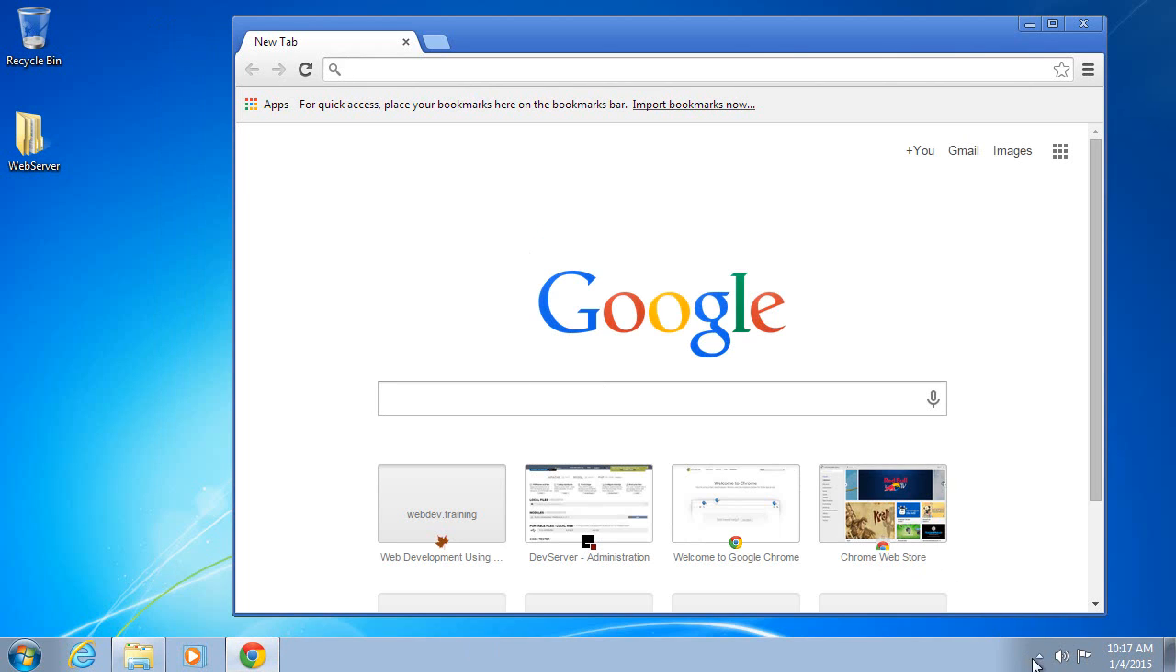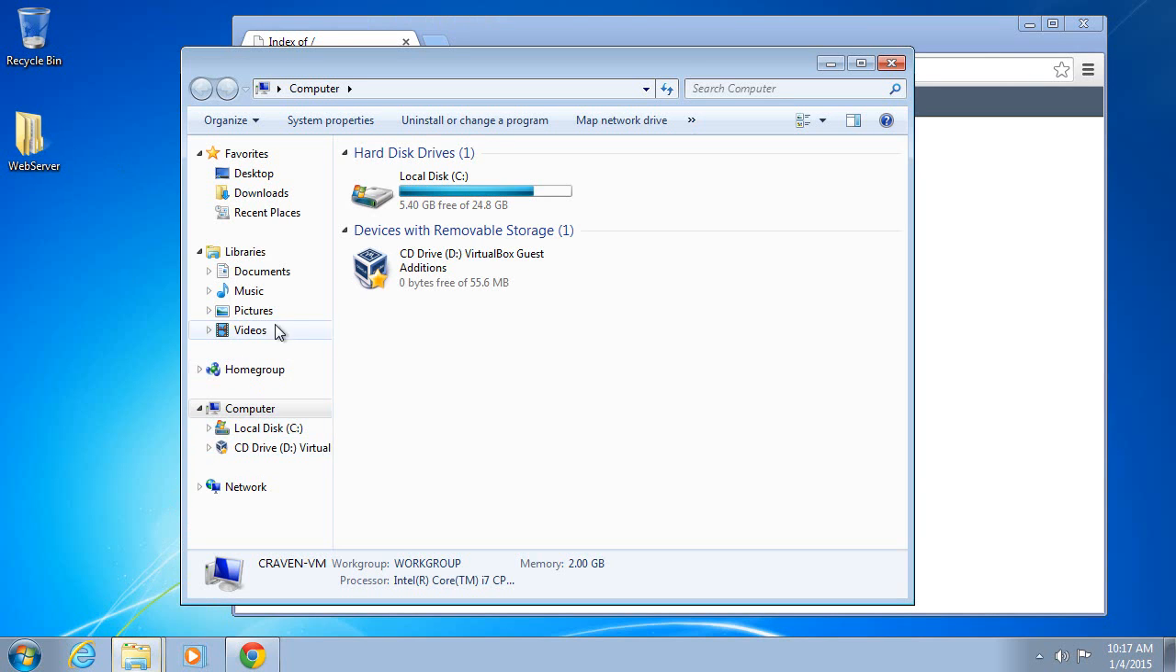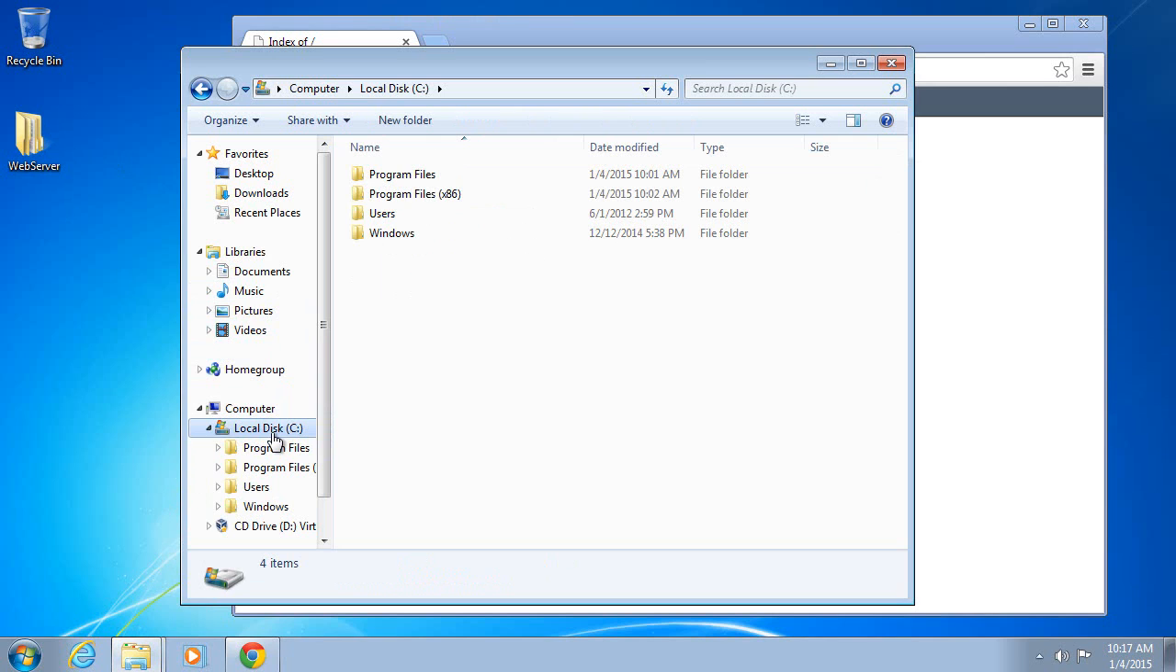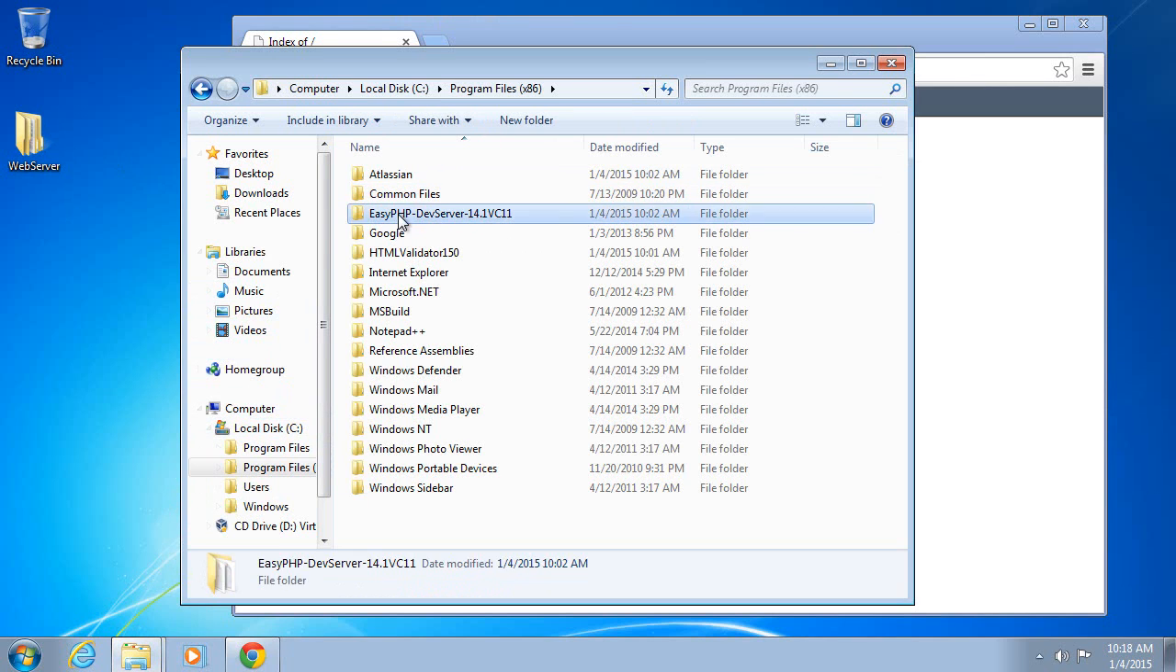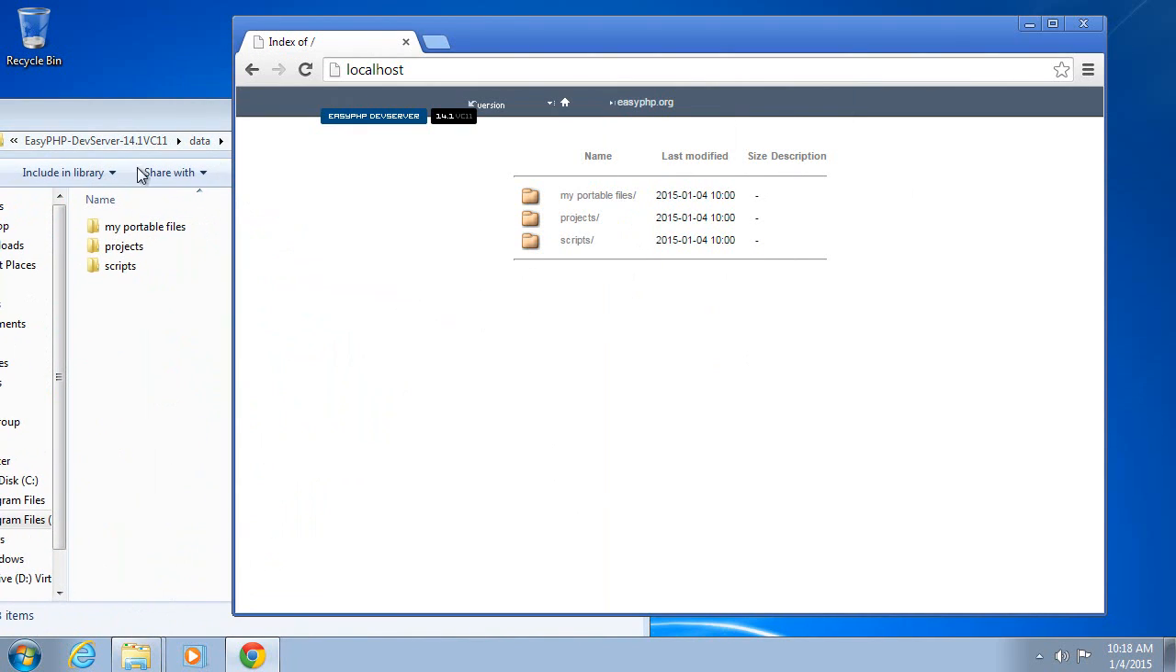Now, when I actually bring up the local web browser, I've got EasyPHP running, and if I type in localhost, I'm going to see a folder that doesn't actually have the files that I want out of web server. Where this is actually coming from, you have to look rather deeply at it. We're going to take a look at the C drive, program files, EasyPHP, data, and then there's local web. This is where these files are appearing from.